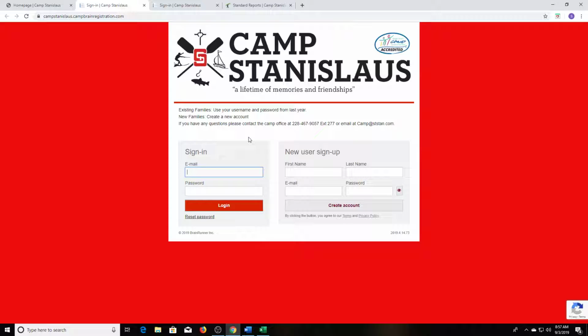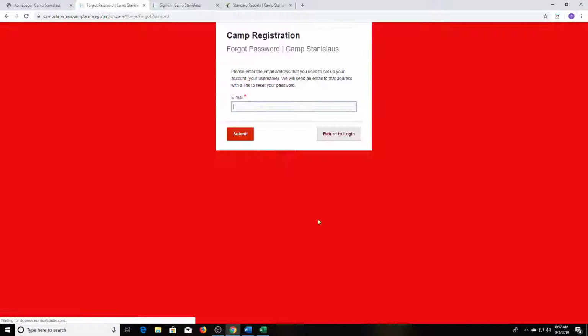If you are a new parent to camp, you will sign up using the new user sign up. All you need is first name, last name, email, and password. If you are a returning parent, you will use the returning sign up and use your email and password. If you forgot your password, you can click reset password, put your email in, and it will walk you through steps to select a new one.